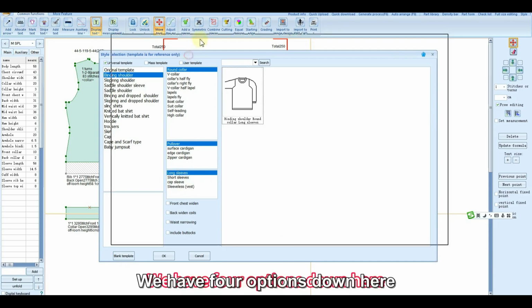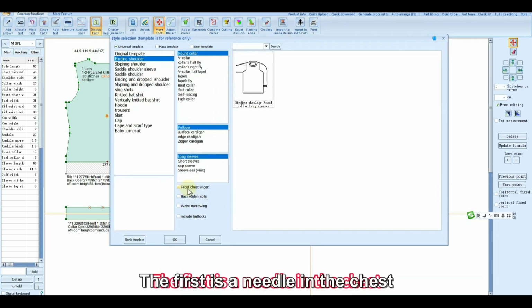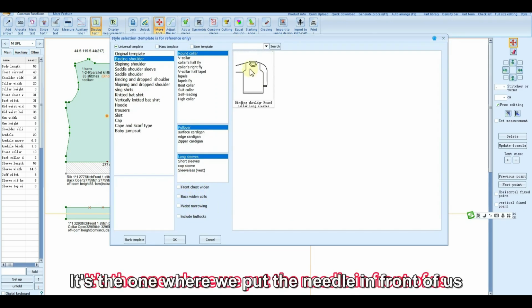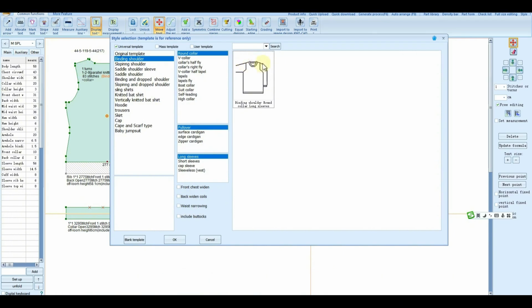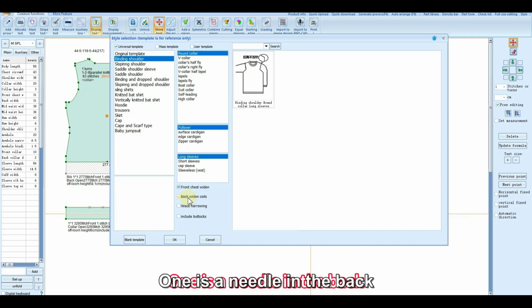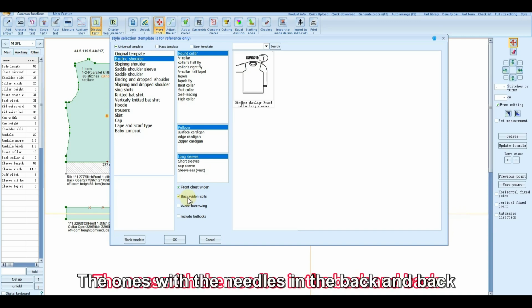After you've chosen, we have 4 options down here. The first is a needle in the chest. It's the one where we put the needle in front of us. We call it a needle in the chest. And then our next one is a needle in the back. The ones with the needles in the back.